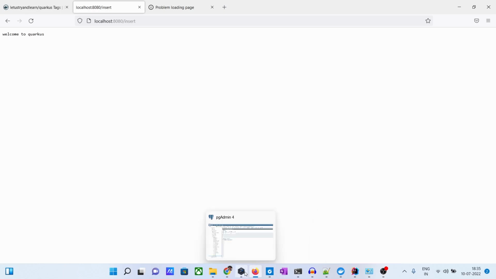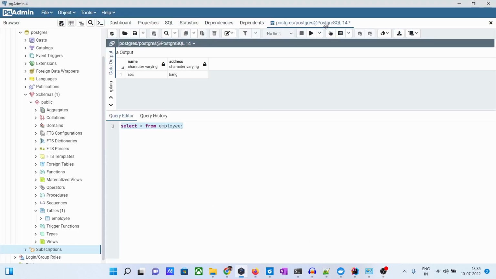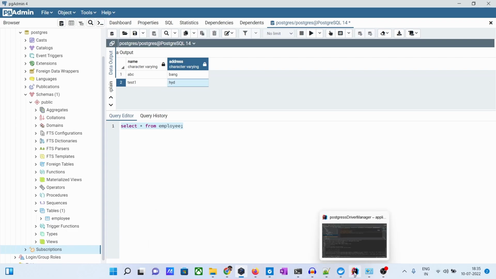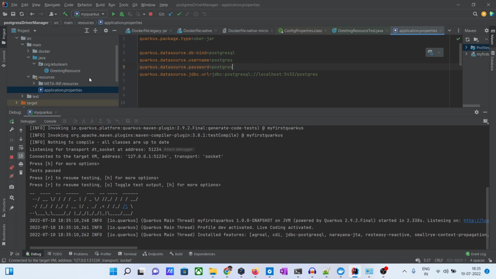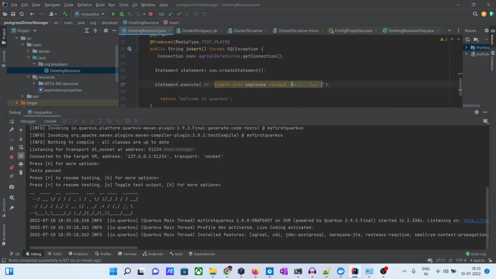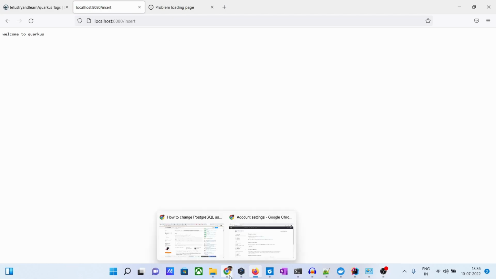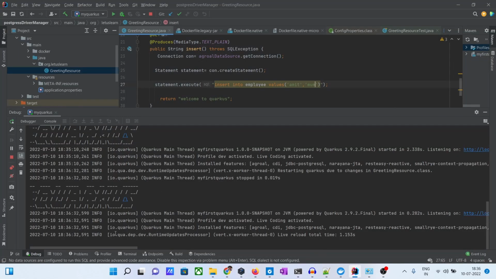Okay, so now we can go here and check. Let's run. You can see now test one, Hyderabad is already inserted. Now let's change it a second time, and say Amit, Mumbai. Okay, it's done. Anyhow, it is in dev mode, so when we make a request, it should rebuild and insert. You can see it has been reloaded and it should have been inserted.